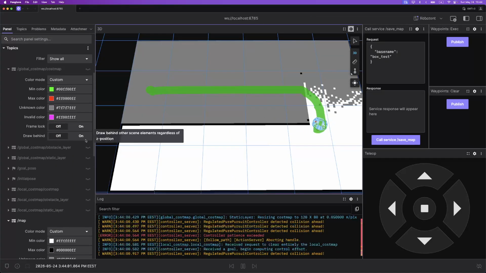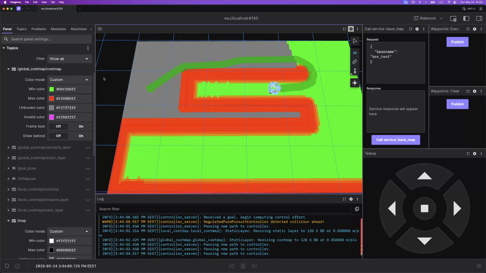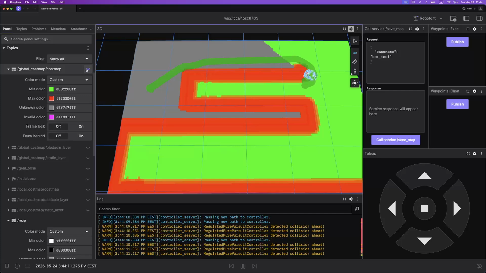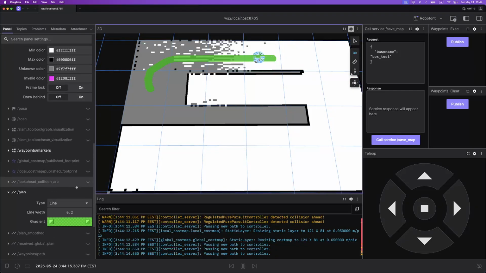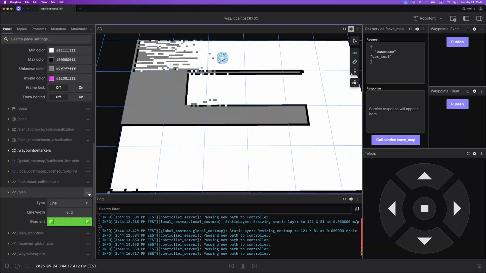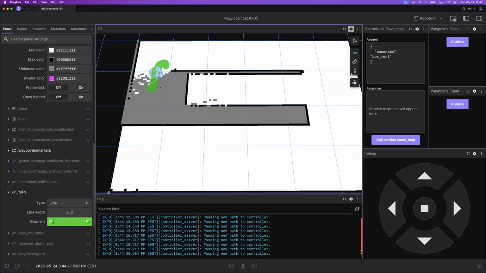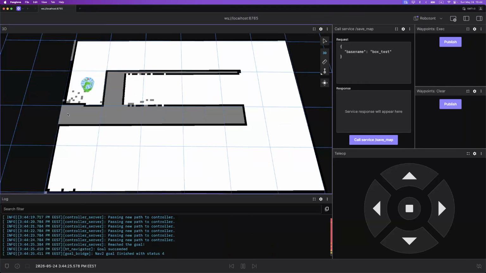Also, if you are interested, you can visualize the cost map that is used to calculate the obstacles and find the optimal path. The planned path is also visualized using this widget called plan. As you can see, Robotont successfully reached its goal.